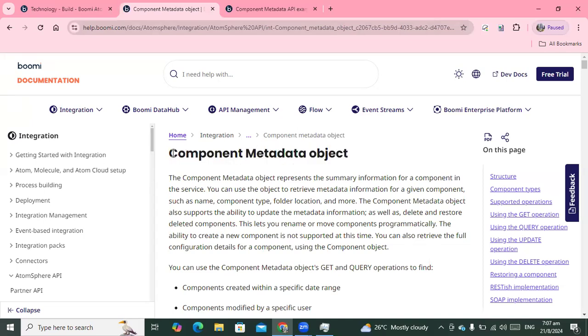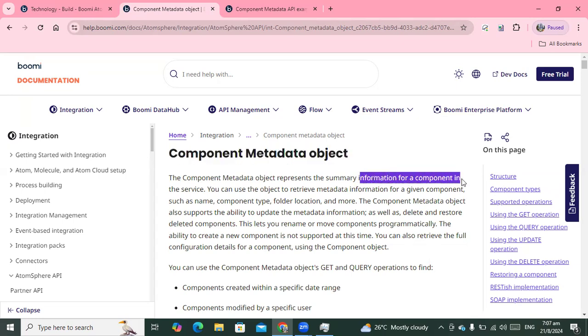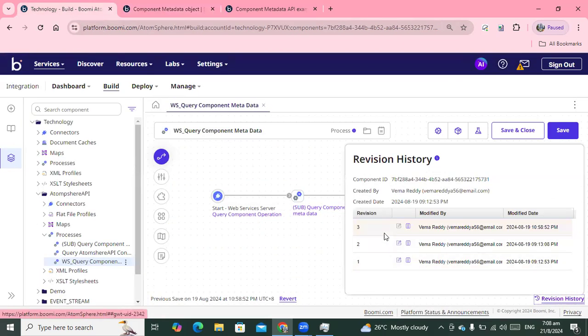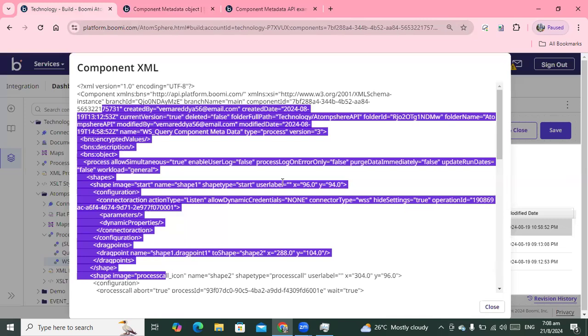You can see that the component metadata object represents summary information about the component in the service. It is not going to give the component data. What do I mean by component data? For example, you have a process. If you go to any of the processes, the component data is basically this one. This is not what it gives you.